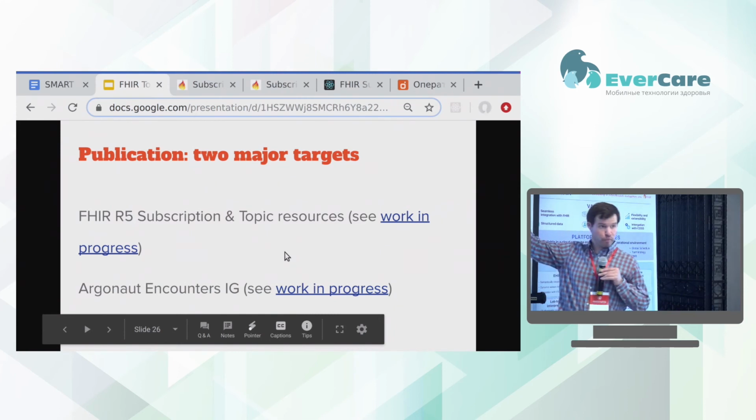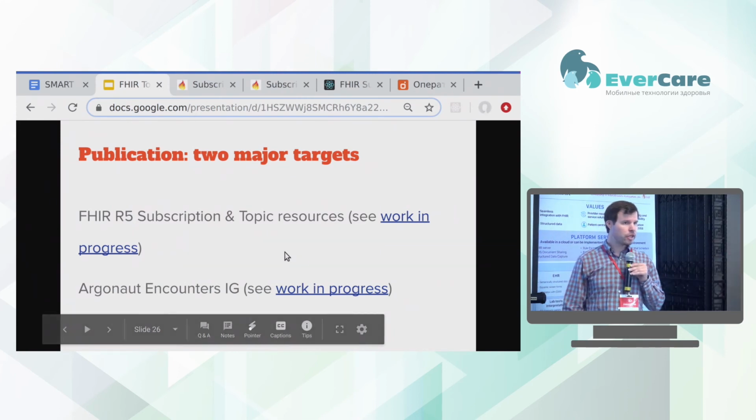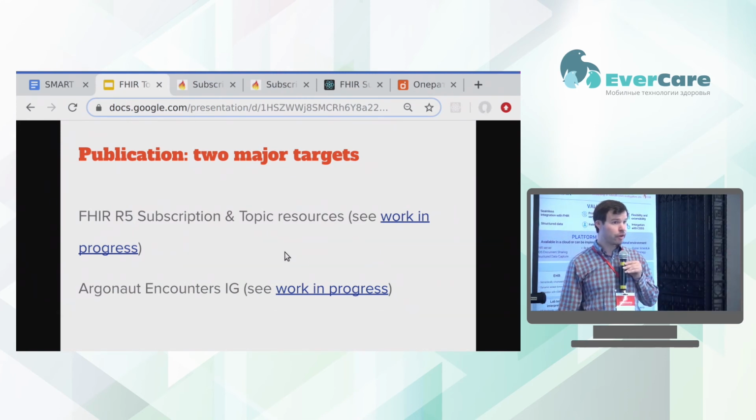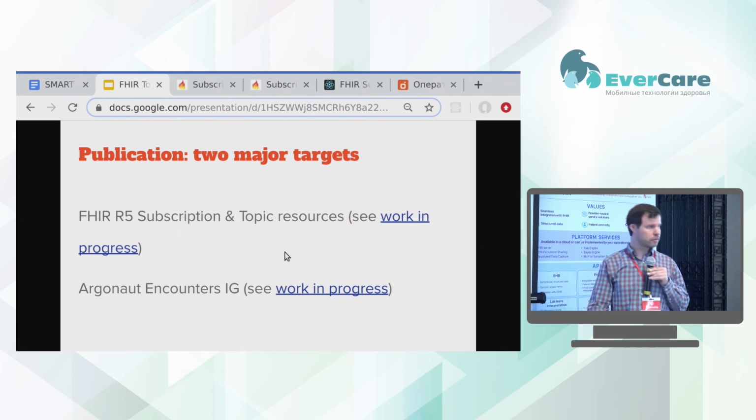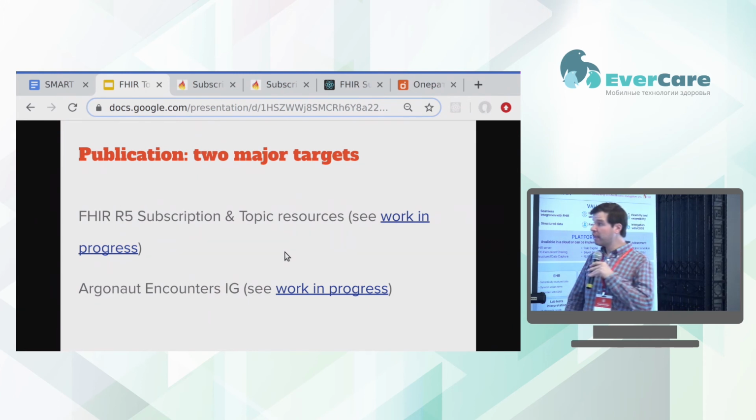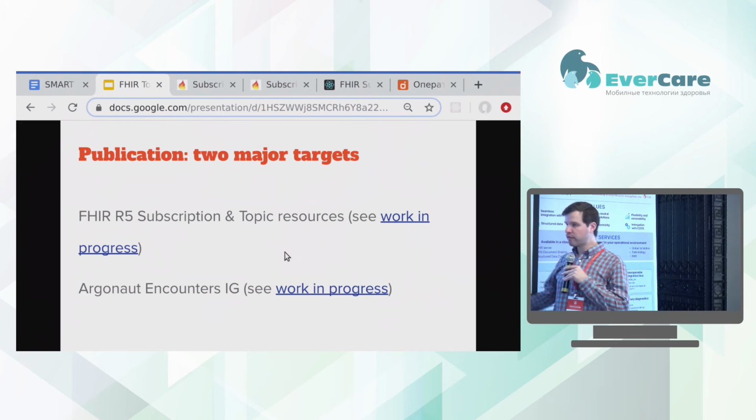But this FHIR R5 probably won't come out until early 2021, maybe late 2020. That's the time frame for FHIR R5 overall. In the very near term, we also have an Argonaut guide, which is focused specifically on these encounters use cases.